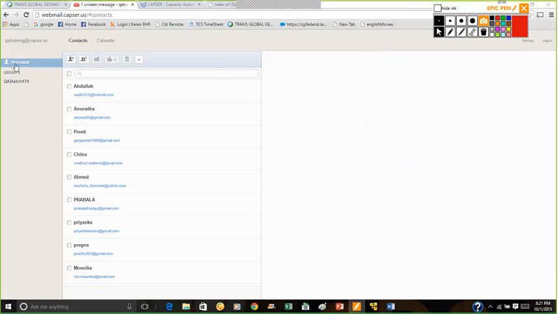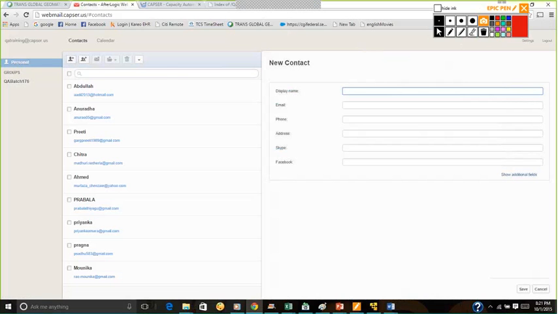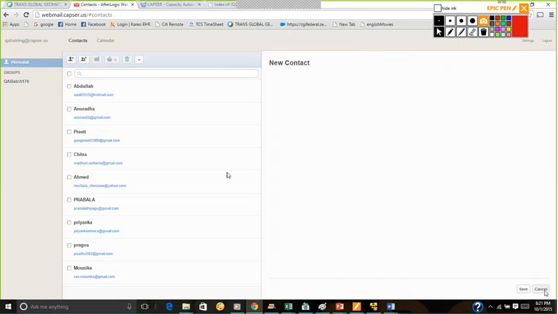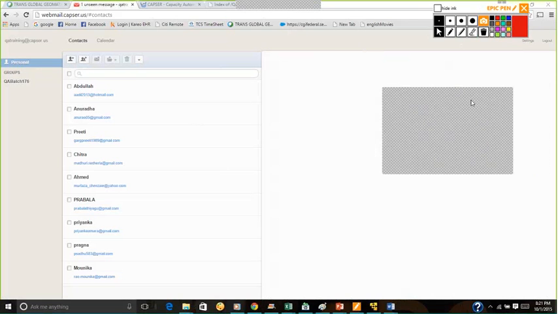Here you will see a default called personal. Click on personal, and then click on the first icon there. You can enter your display name, enter the email address, and then enter the rest of the information and click on save. That will automatically add a contact to your personal contact list. With a walkthrough like this, will you be able to understand and write it down?